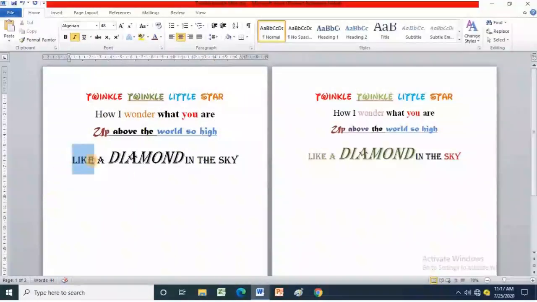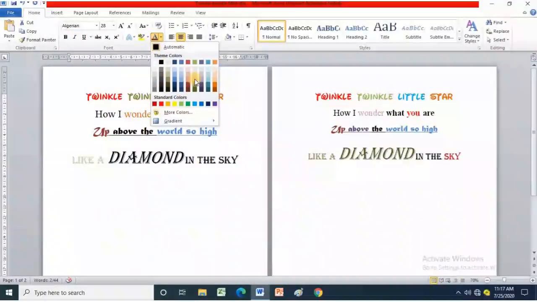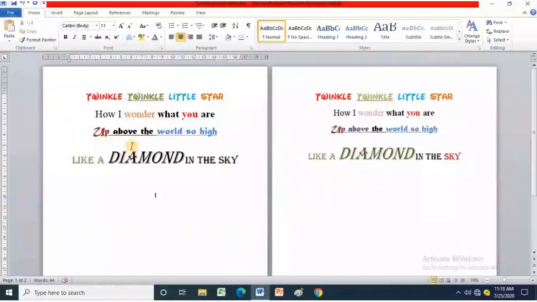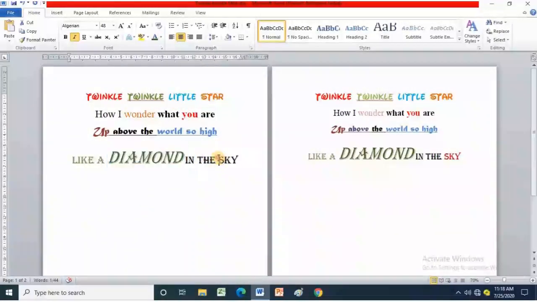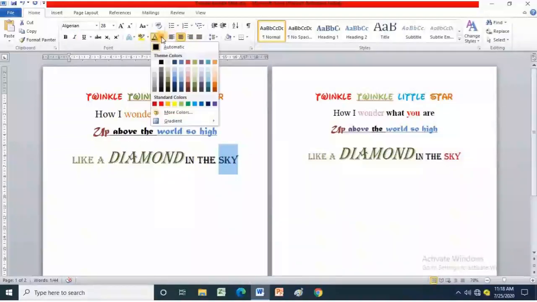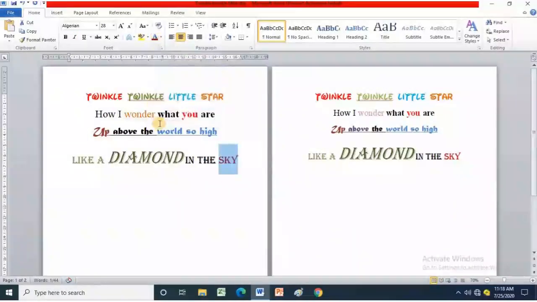And like a diamond, it looks greenish, light green, maybe this one. Yeah, I think it's this one. And diamond looks deep green, I think it's this one. No, this one. And sky is brick red, so I'll go to sky and it's brick red.